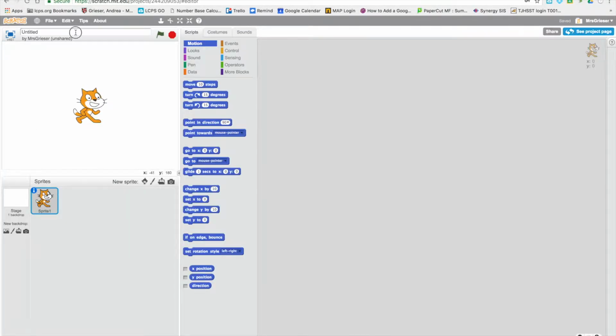And first thing I do is I want to give it a name. So let's do that. Stage 1 project. Okay, so for this one, we're going to make Scratchy move and draw for us.